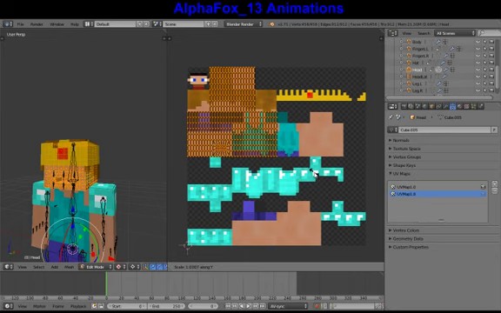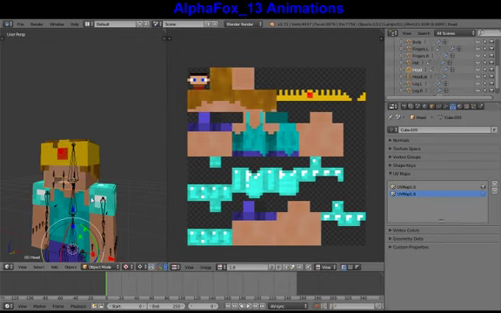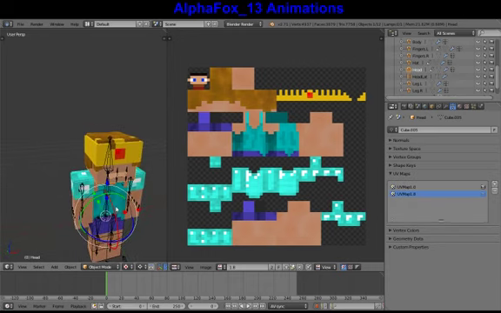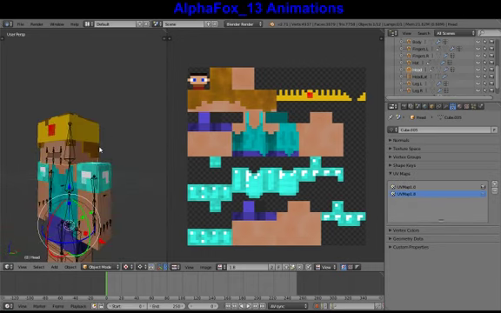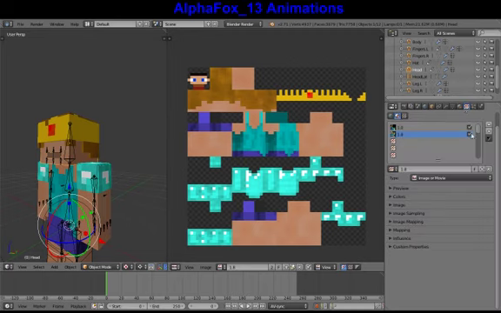Scale along Y 2.5. G, yep, there we go. Boom. Wonder why we're getting all of that. Oh, right. From the skin underneath it.